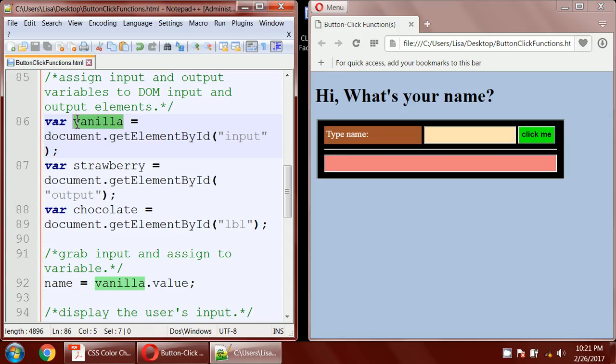So every time I refer to vanilla, I'm going to manipulate the element that has the ID of input. I'm going to do the same thing here when I say var strawberry equals document.getElementById output. So we're referring to this pink element here that has an ID of output. And since I keep thinking of this as chocolate, vanilla, and strawberry, I just thought it was an interesting way to create my variables.